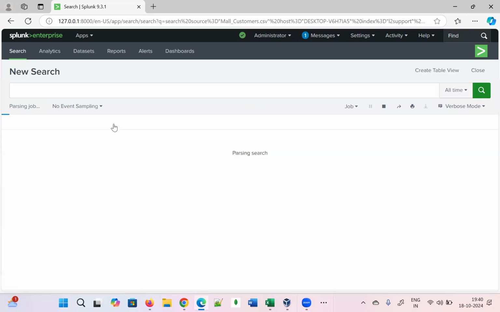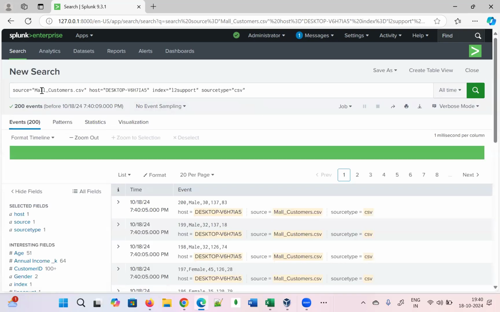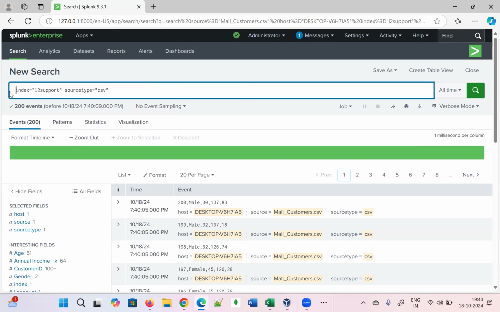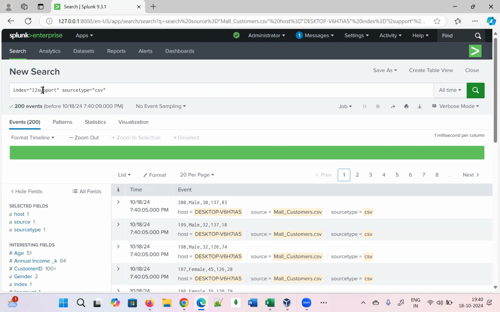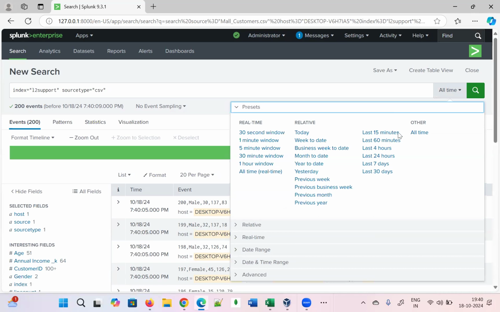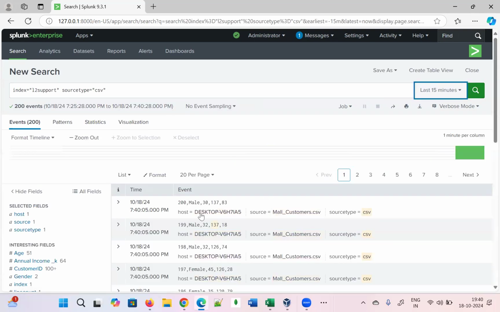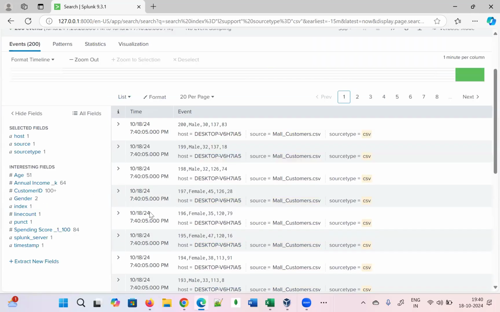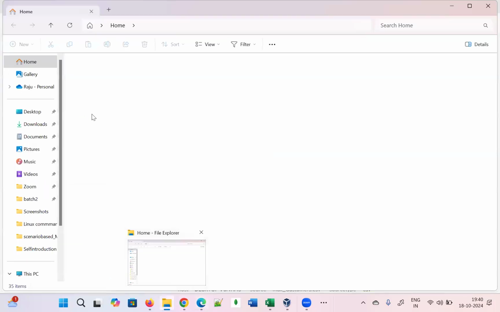Go to search. I want to search this: index is L2 support, and this. I am going to choose the last 30 minutes. Instead of the last 15 minutes, you can also choose a time window. You are able to see this, right? And see, these are the fields in that particular file.